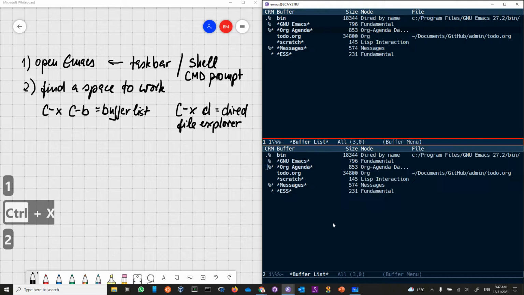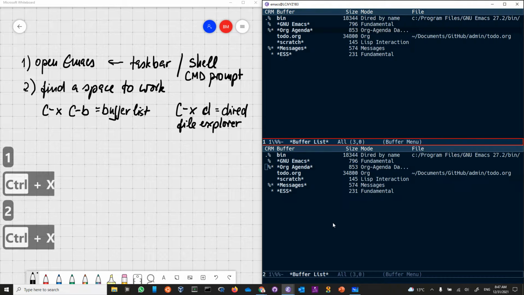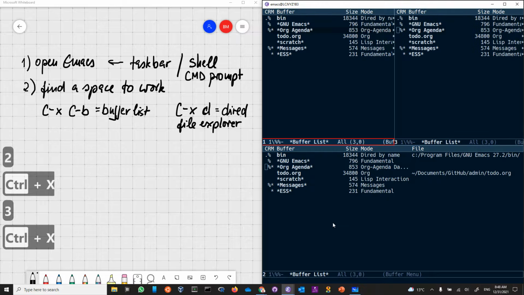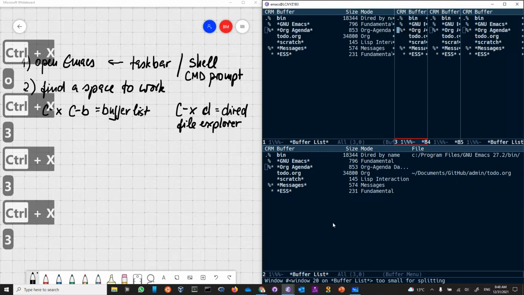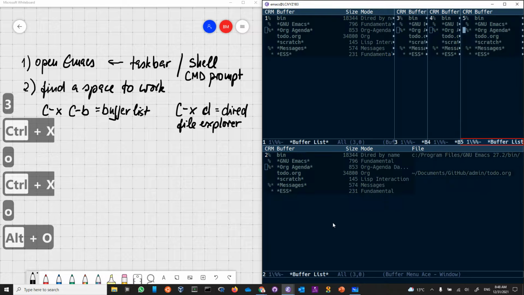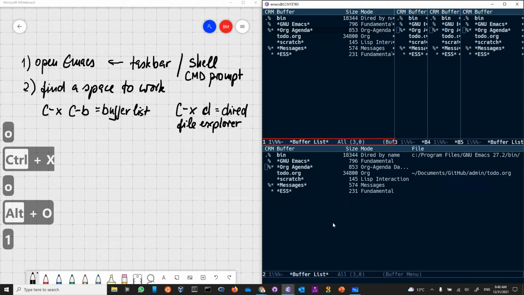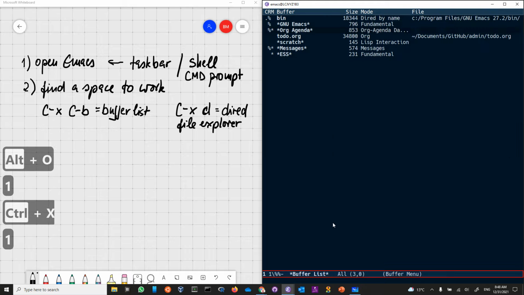I can go back to two windows like that. I can do 3 windows. I can go back and make 4 windows or 5 or any number of windows. But I'm going to go back to my window number 1 and Control X 1 to make this big.